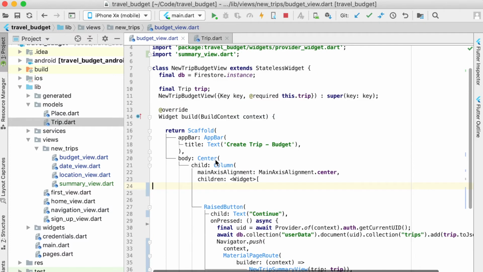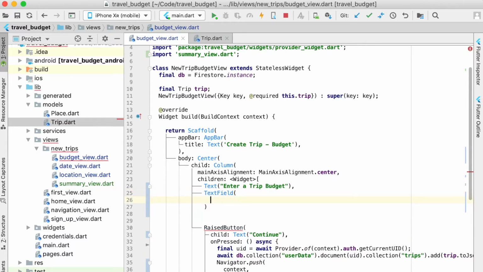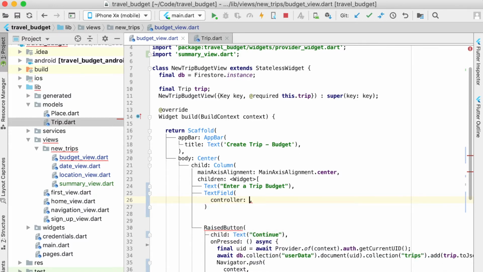Down here in the body of our scaffold, above the raised button, we're going to add some text. All right, and then below that, we're going to add the actual text field here. And then this is going to need a controller actually, so we can set that as being the budget controller.